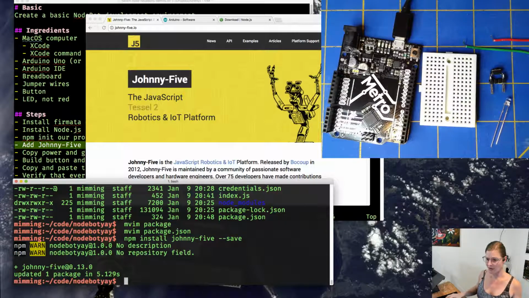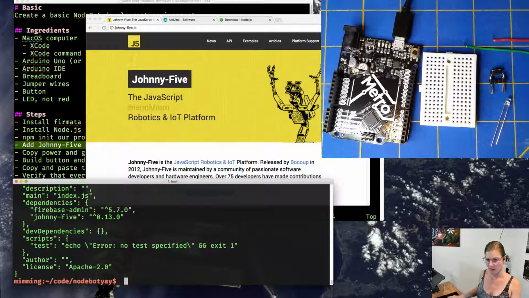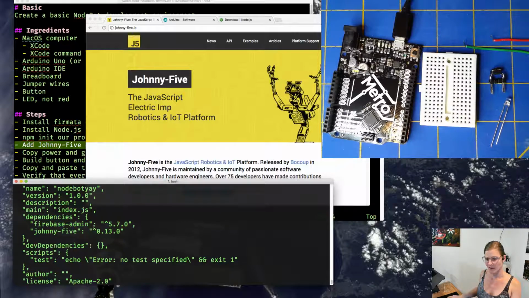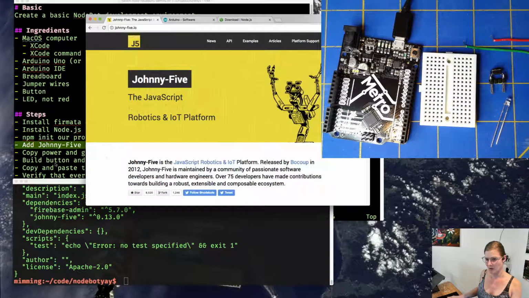And add it to our package.json. You can see Johnny5 in there now. Oh, we added Firebase admin. Ignore that part.